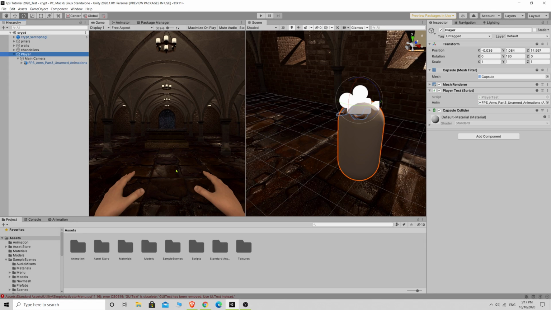So these arms had slightly better animations. I thought they looked a bit weird when I was doing them in the last tutorial, and I couldn't work out why they didn't look right. But anyway, we've got the updated version of the arms now in the scene.